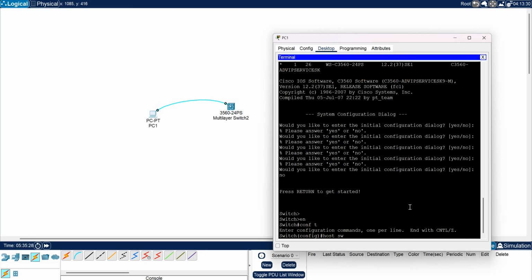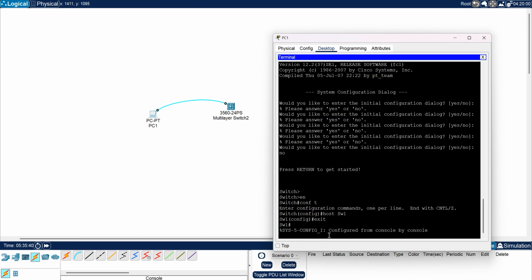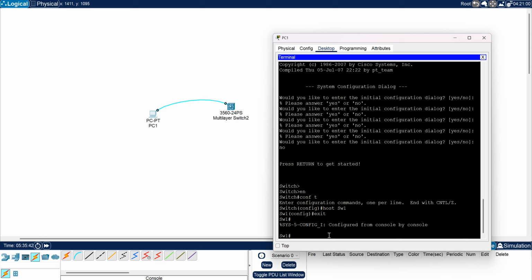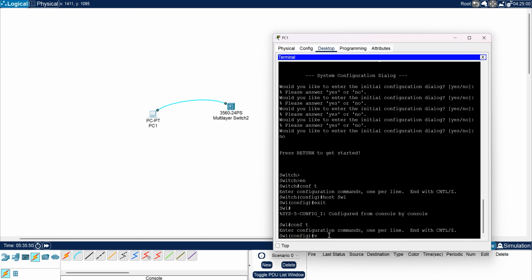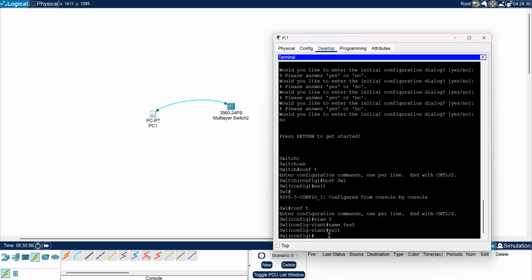we go to configure terminal, we change the host name. This is something that I used to, but here obviously we don't need it. Next, let's clean up the VLAN database, and we need to run these commands. But before that, I create a VLAN, exit.